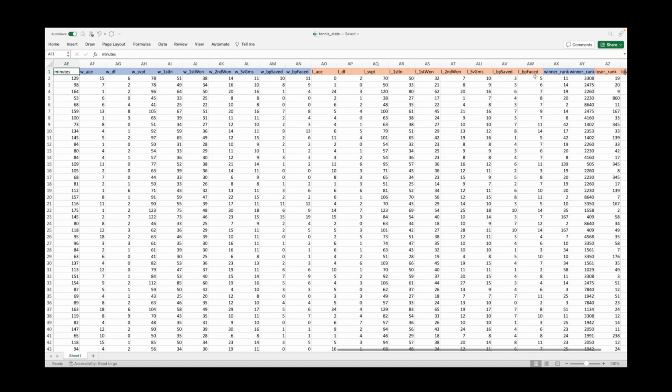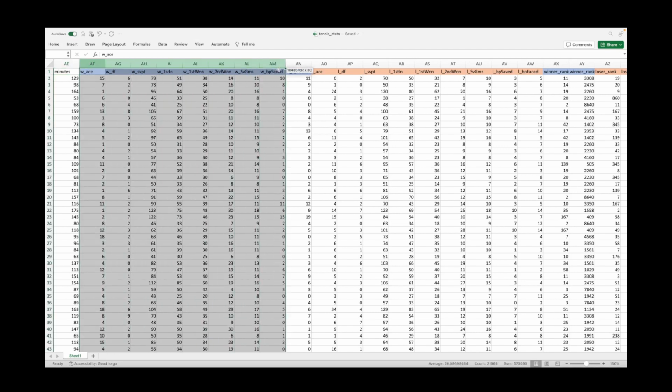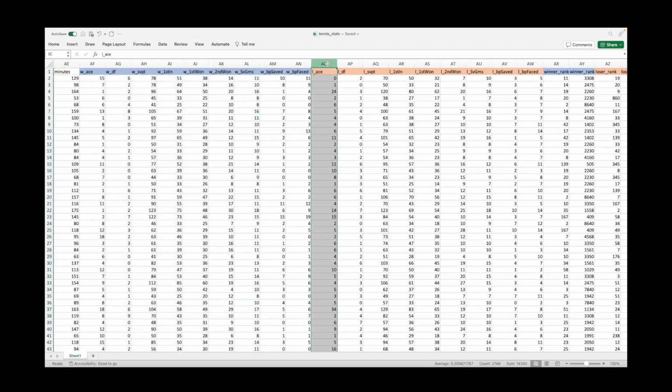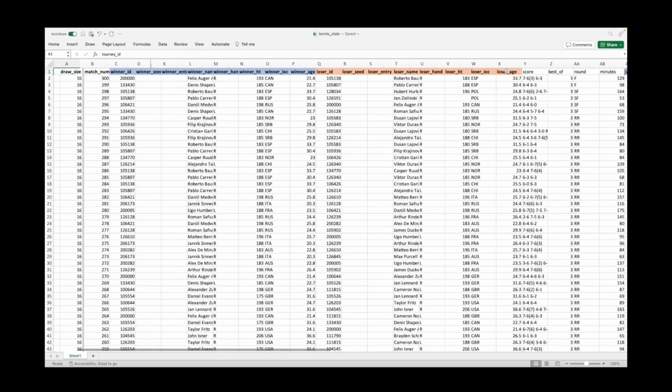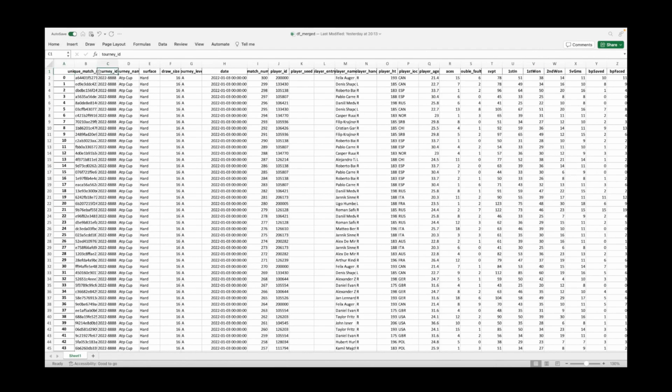But now, how do we want it? We want two different rows, one for the winner and one for the loser. We do not want separate columns for winners and separate columns for losers, because then we would need to specify it every time. That would be a pain point for us. So let's see how we want the data exactly. This is how we want the data.